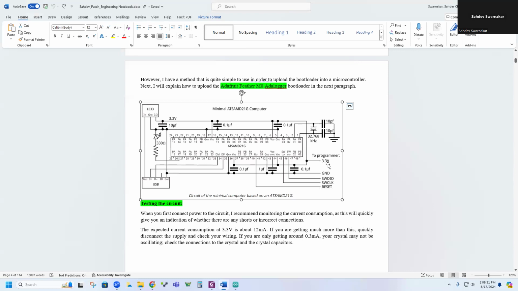The first pin is the 3.3 volt bus bar, and the second pin is the ground. The third and fourth pins are SWDIO and SWCLK. Through these two pins, you need to upload the bootloader. The reset pin you can use, but I think it is not important for uploading the bootloader.